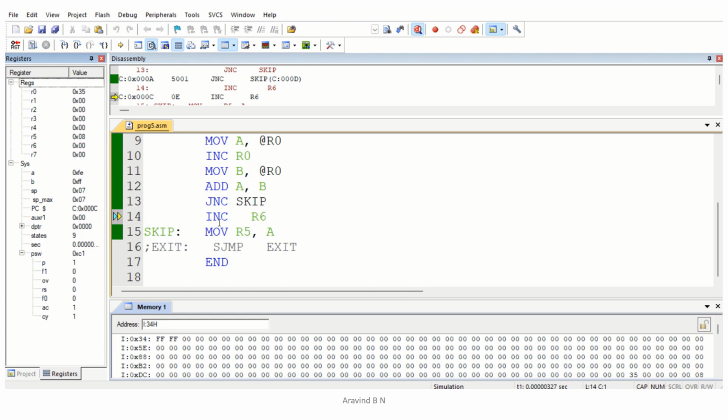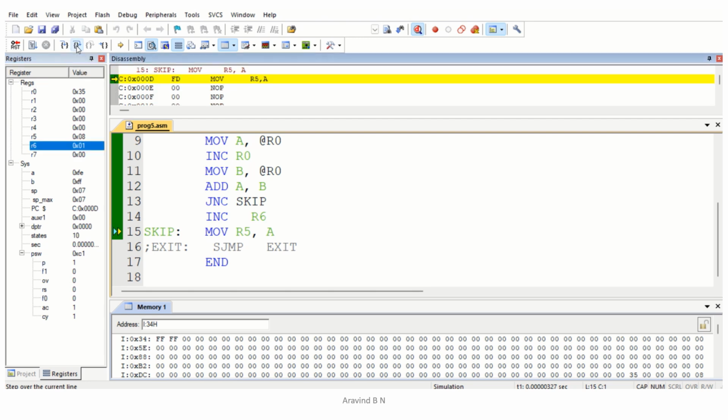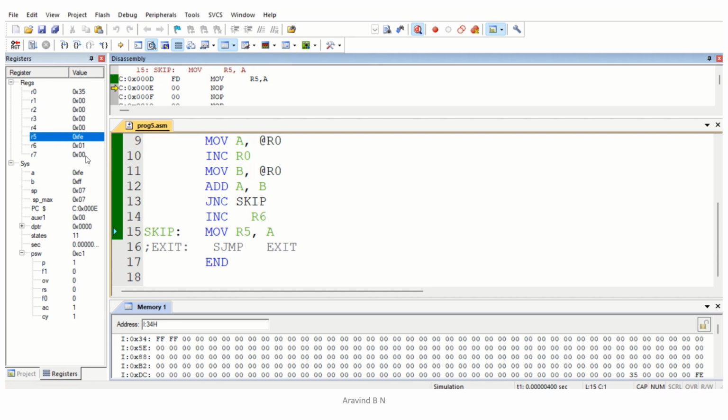So R6 will get incremented by value 1. Now R6 has incremented by value 1. Then store the LSB part which is there in the accumulator to the register R5. So store that to the register R5. Now the answer is 01FE. Now I can stop this execution over here.